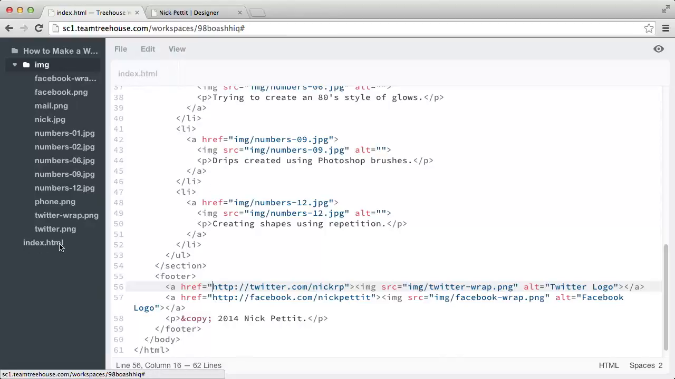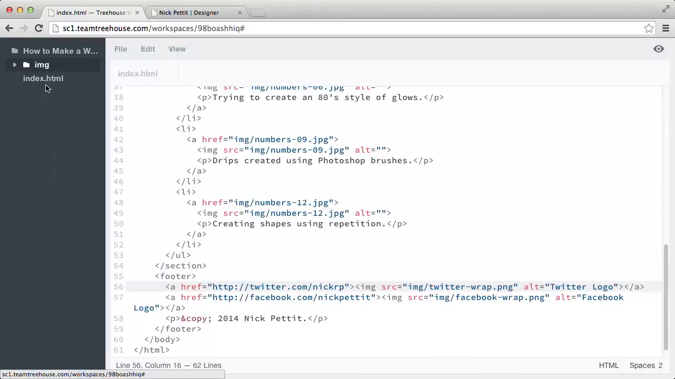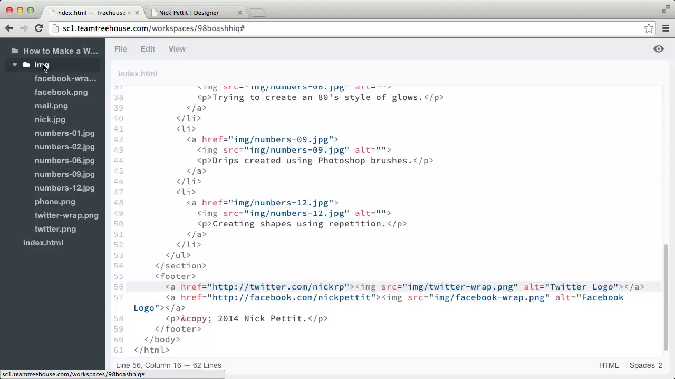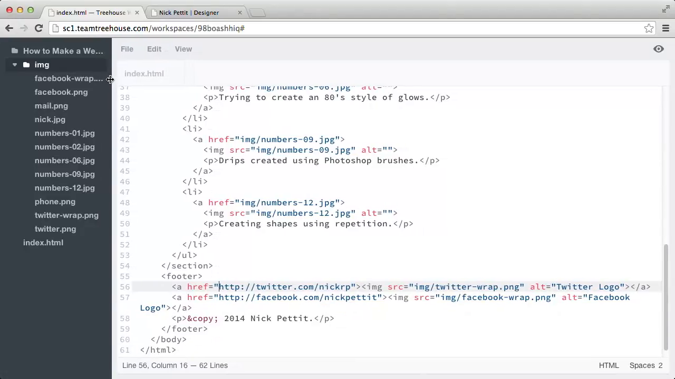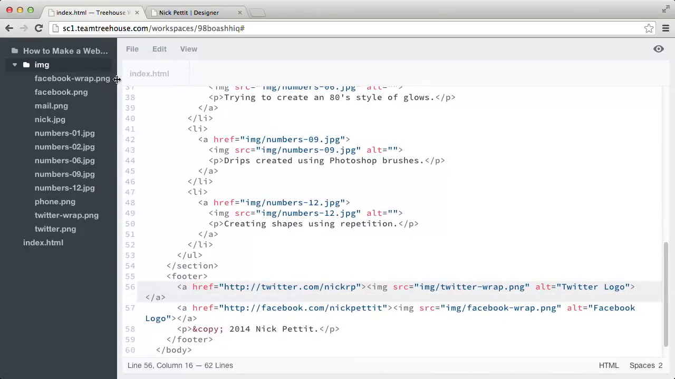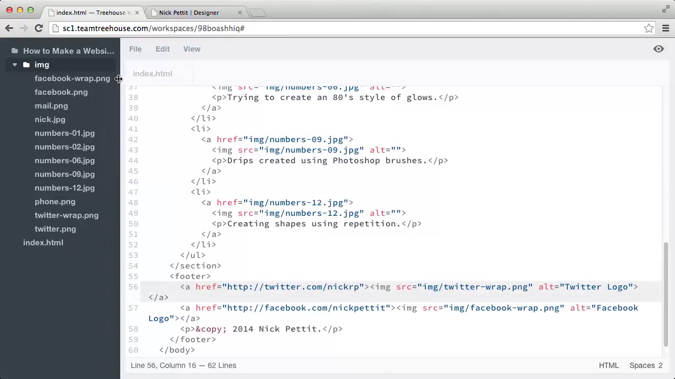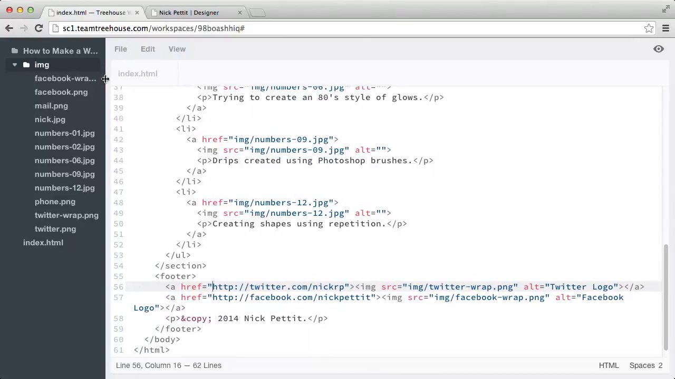So again, index is relative to the images folder. They're sitting at the same level in the directory structure, and you can see that because they're aligned with one another, just like so. And then inside of the images folder are our Twitter wrap and Facebook wrap images. If you can't see all of the file name, you can go ahead and adjust the size of the gutter here, or the size of the file tree, relative to the size of the text editing area.